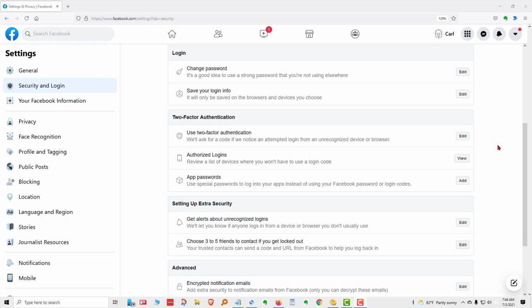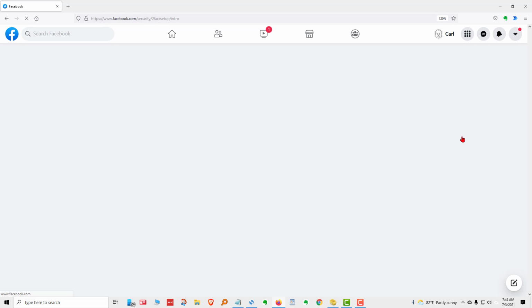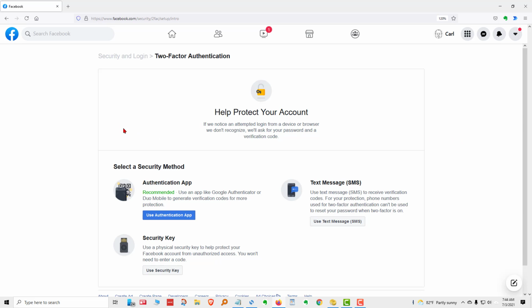Using two-factor authentication is a wise idea. If you want to use it, they'll ask for a code if they notice an attempted login from an unrecognized device or browser. To turn that on, you would go to Edit, and there are different ways that you can have two-factor authentication. One is using some kind of an authentication app. The second one would be using a security key, which you could purchase. The third method would be sending you a text message with some type of a code. That's the way most of us do two-factor authentication, is with a text message.